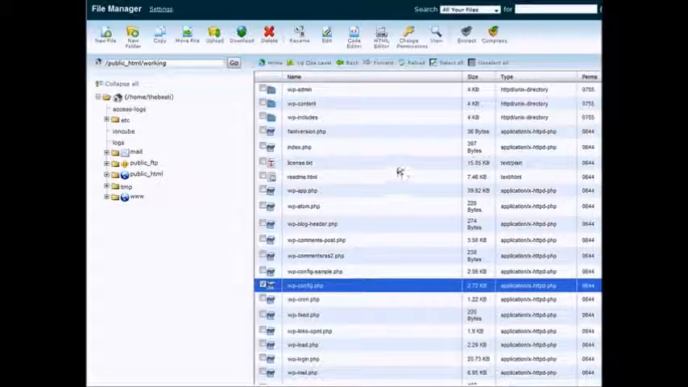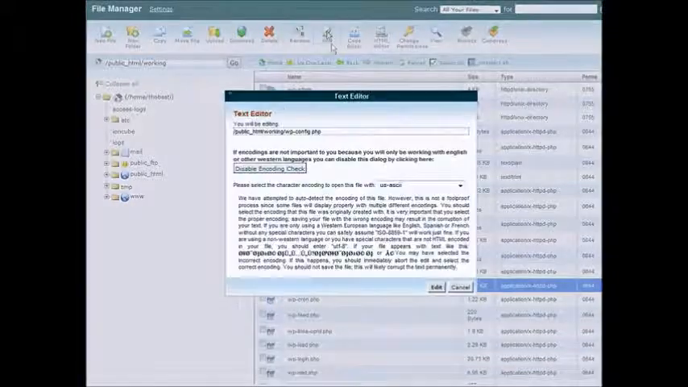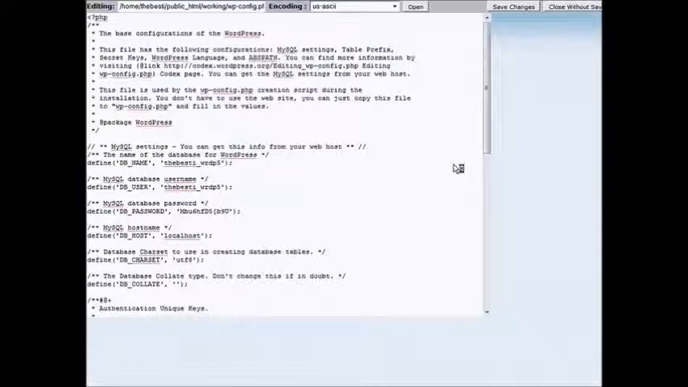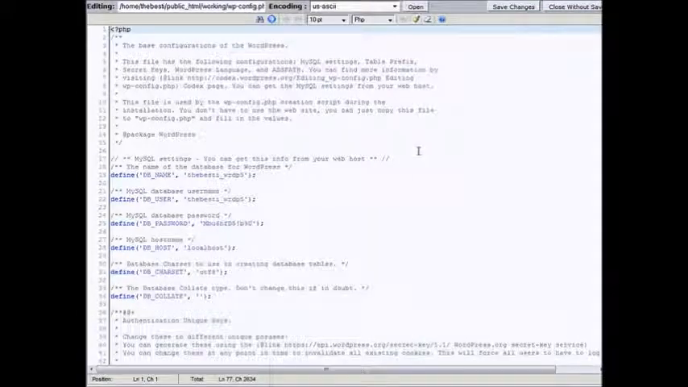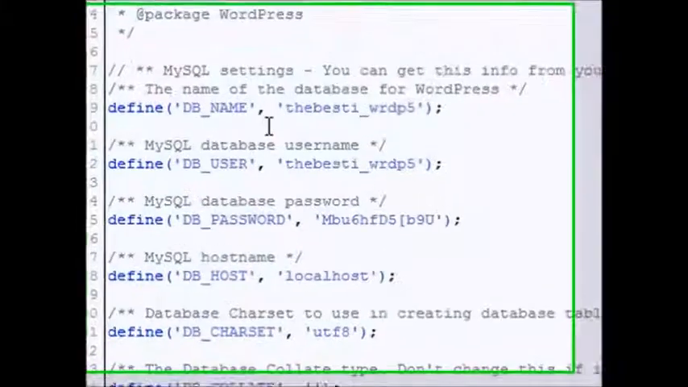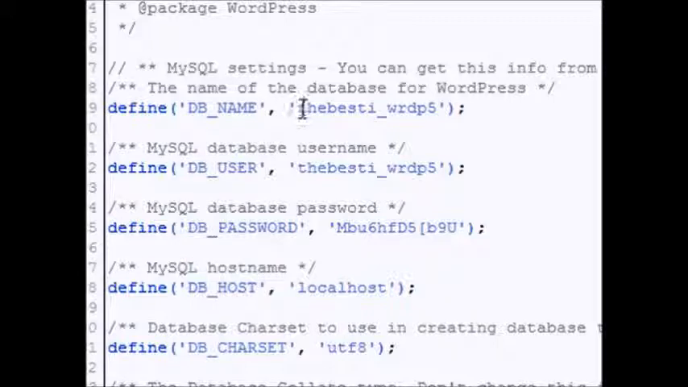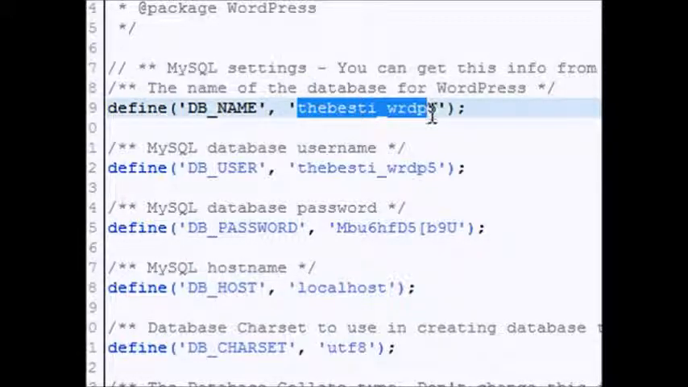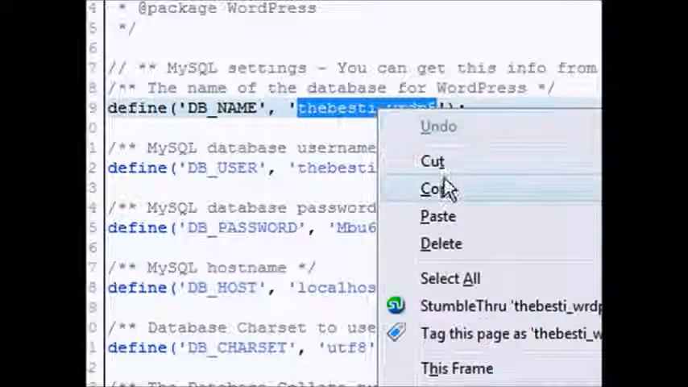What we want to do is go and edit this. We're not actually going to change anything. We're just going to look at it. So just click on the editor. And we don't have to worry about the encoding check because we're not going to change anything. We just want some information out of here. Okay, so what we have in here is the database name. So grab that. Okay, and you can see DB name. That means database name. So copy that.